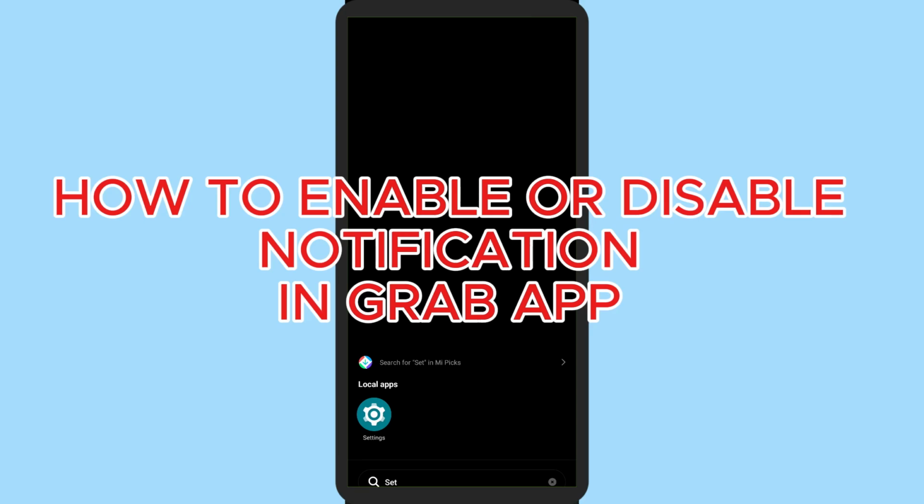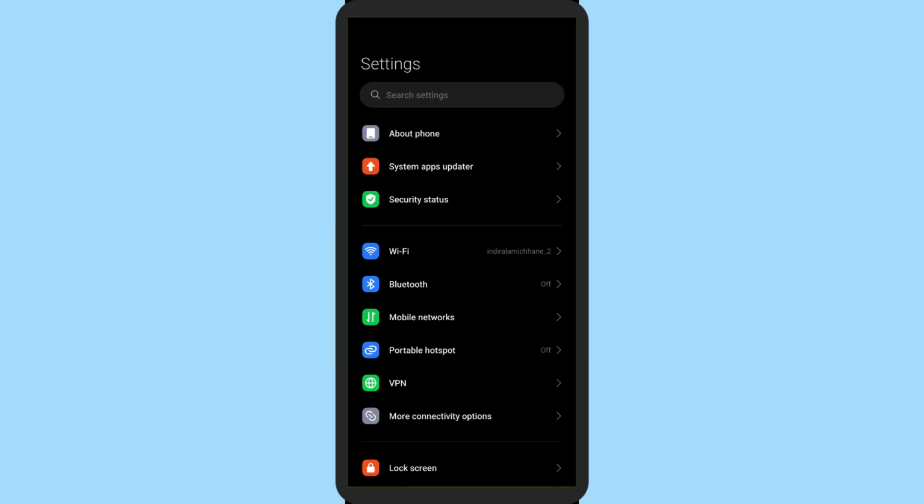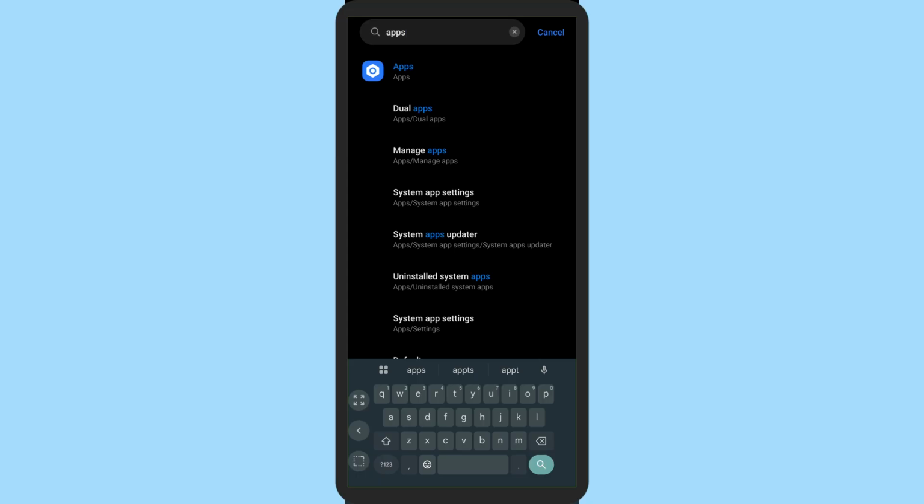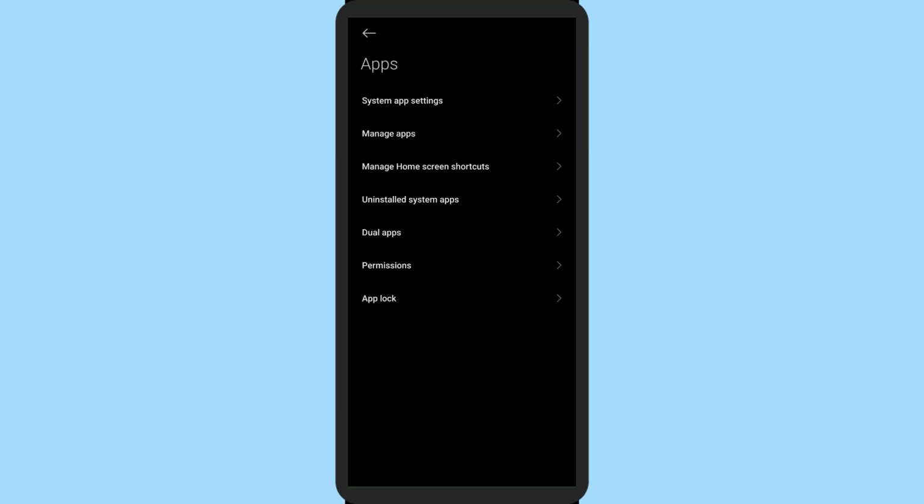How to enable and disable Grab apps notification on your Android device. So first, go ahead and open the settings. Here you'll see a search bar at the top of your screen. Simply tap on it and type in apps. Here, tap on the first option, then tap on manage apps, which is right below system app settings.